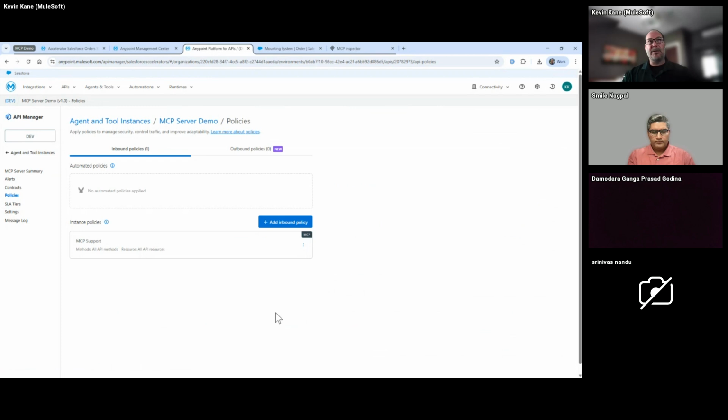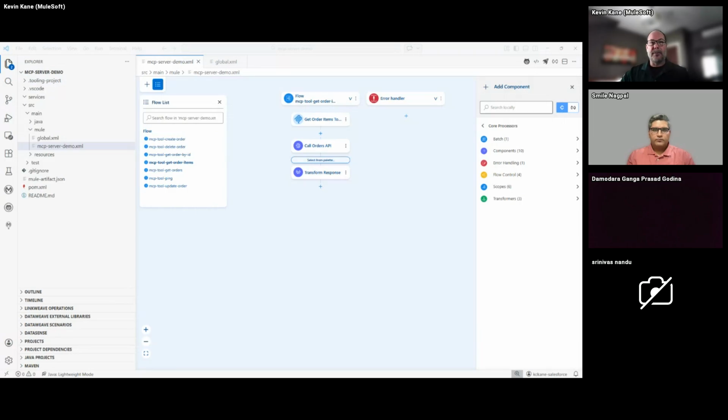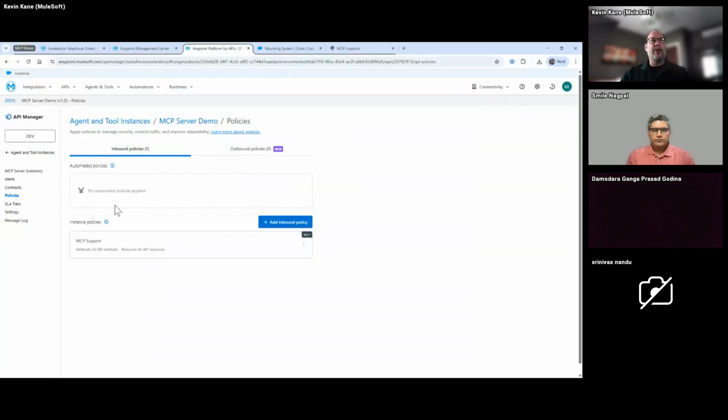So an MCP server requires the MCP support policy. The documentation says that this is required to avoid errors. I haven't seen any issues, but it does also enable the total MCP calls, which is an additional metric that would be displayed on the dashboard. And we can, excuse me for one moment, we can also add additional policies.